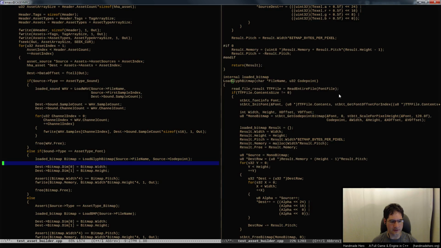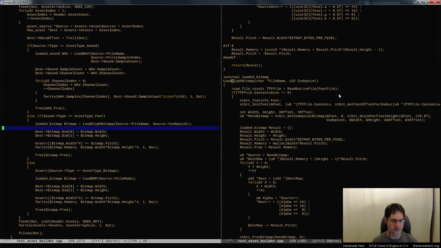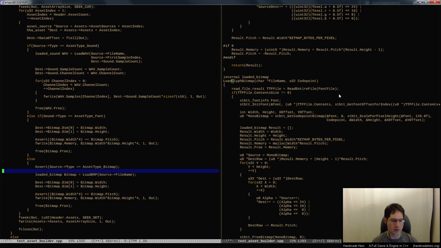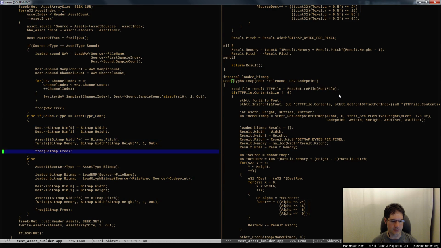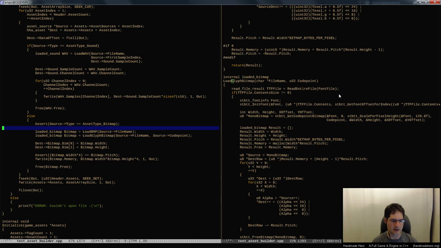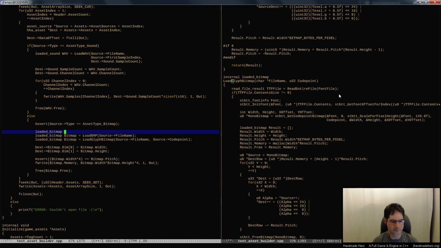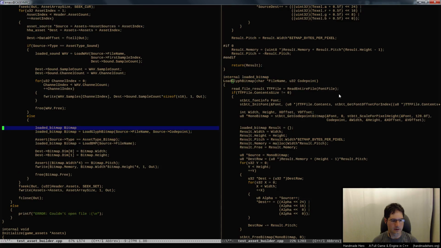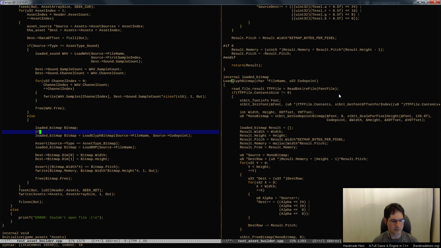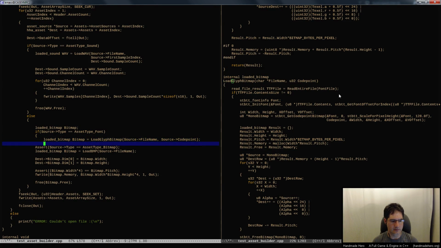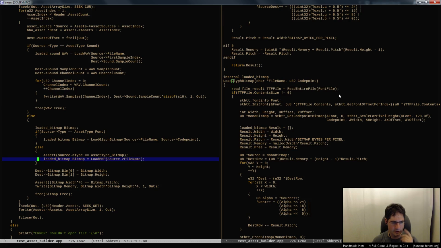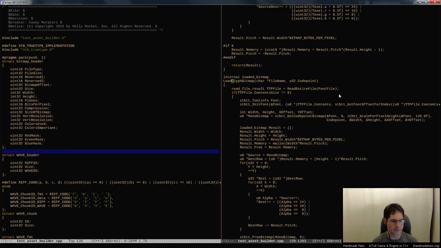I mean, really, I almost want this code path to be shared. In fact, I could do that. What I could do is do it like this, right? So I don't have to have two of these. I could do something more like loaded bitmap, and then do this: if source type equals asset type font, else. And now they share the path, and that seems much nicer to me, right?